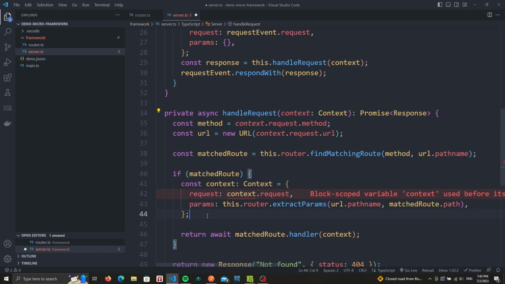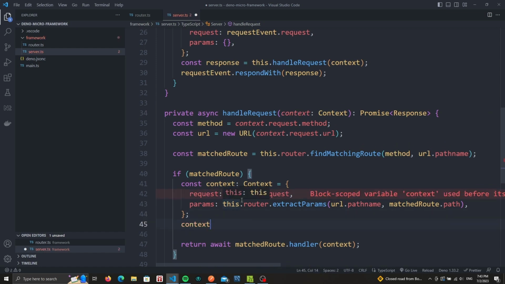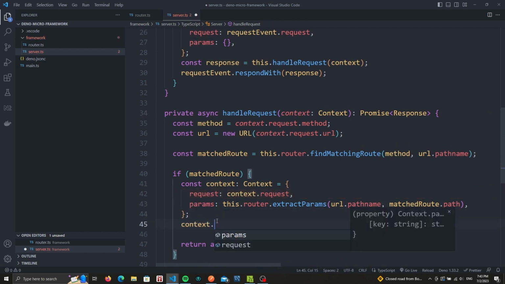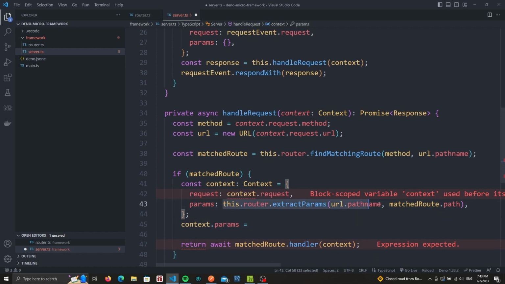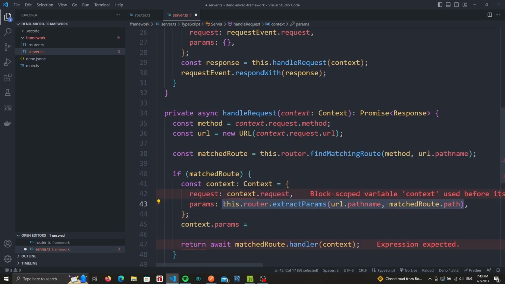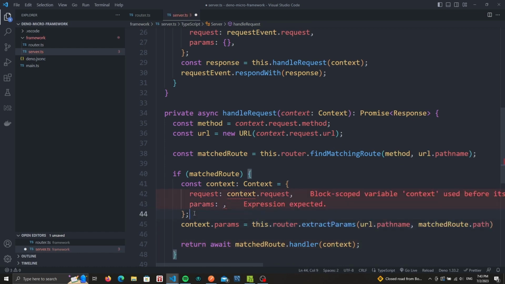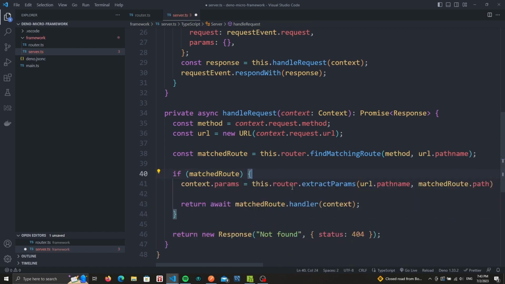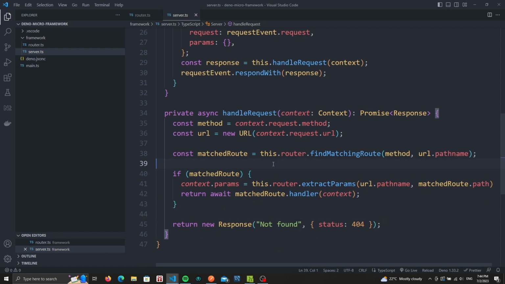So context.param will now equal this router.extractParams, and we can get rid of this context. Great, so that's all the refactoring that we needed. We've updated our router file and our server file.